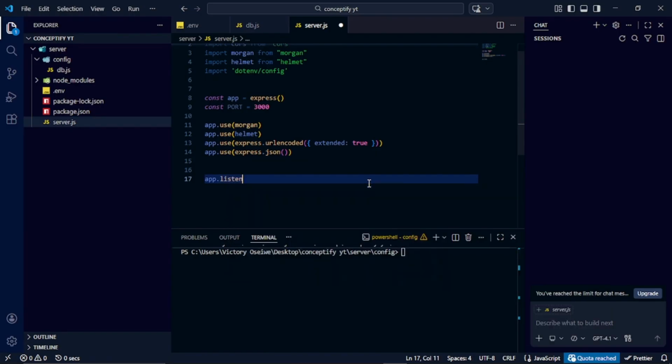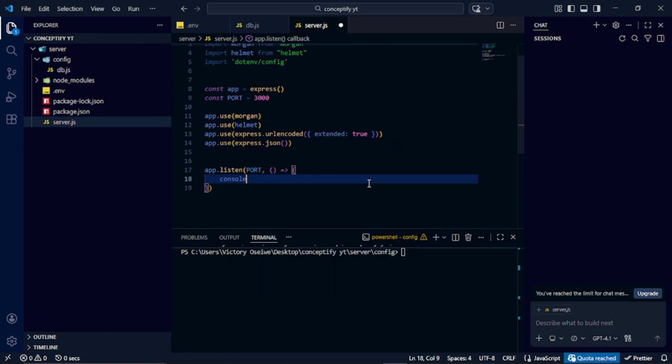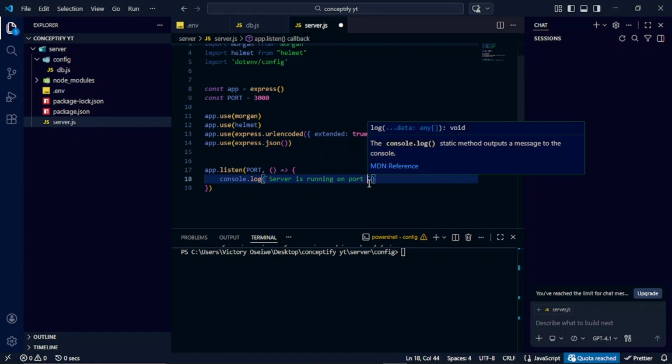App.listen. From here we'll tell it to listen on our preferred port, the port we set earlier. Then console.log server is running on port. Then let's write our port's name here. Now we tell our server that whenever we run our server, it should be listening on that very port.